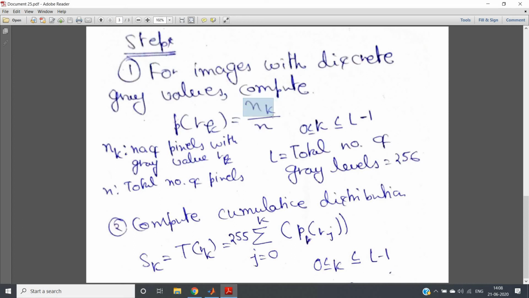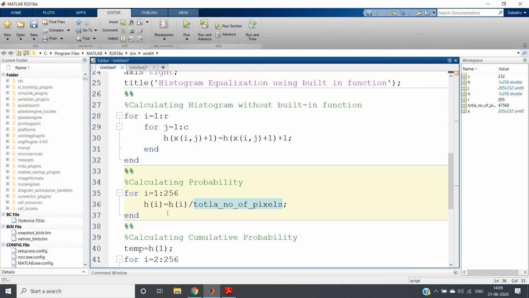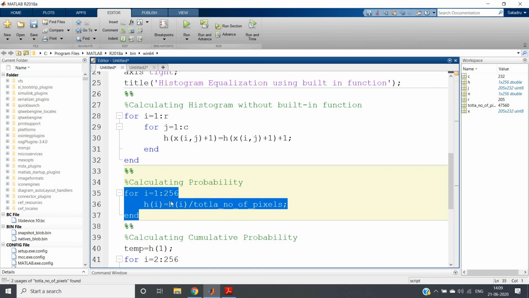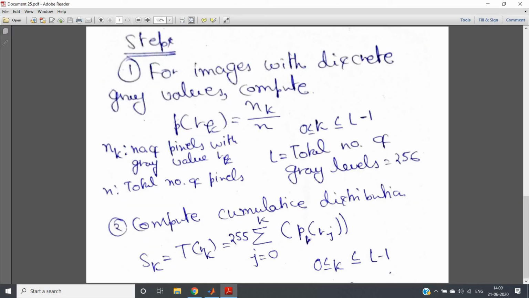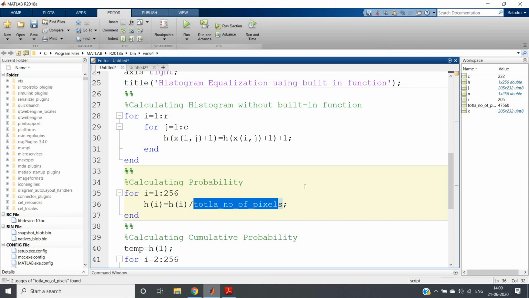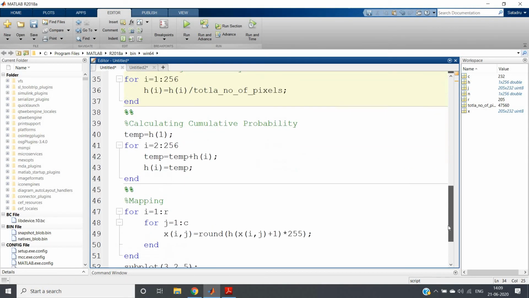Nk we have calculated using the histogram, and n is the total number of pixels. That's what I have done here: for I equal to 1 colon 256, h of I equals h of I divided by the total number of pixels. Then what we have to do is get the cumulative distribution, that is this one. So for that I have calculated the cumulative distribution like here.